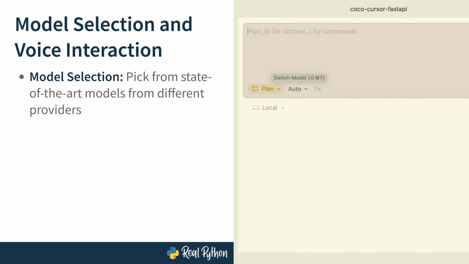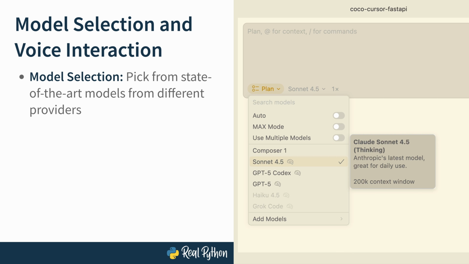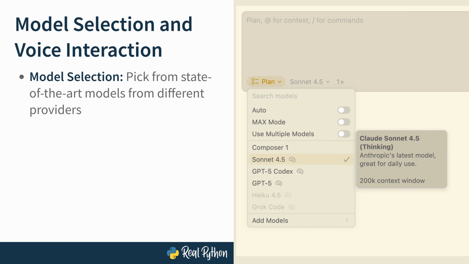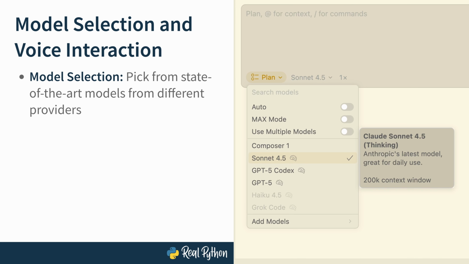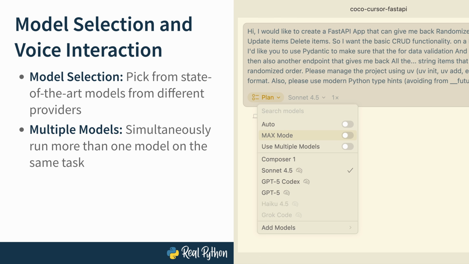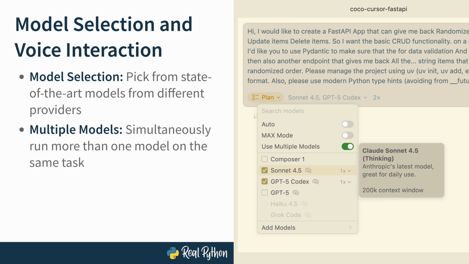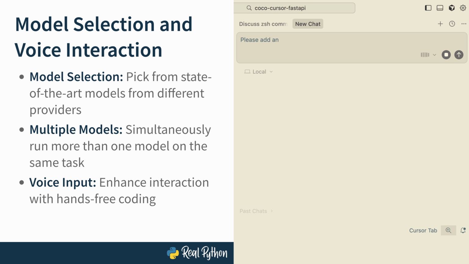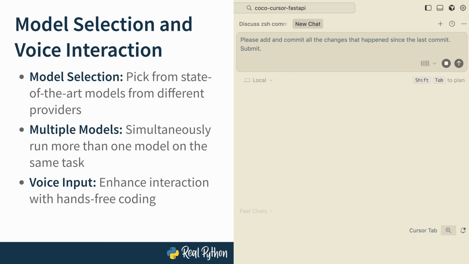You'll get to see one of the strengths of Cursor, which is that you can select different models, which is not limited to one provider, but through Cursor, you can access models from OpenAI, Google, or Anthropic, or others, and just switch between them for different tasks. You can also use multiple models simultaneously to tackle just a single task and then decide which of the solutions better match what you were trying to do. I'll also show you how you can try to step away from your keyboard and interact with the models using just your voice.